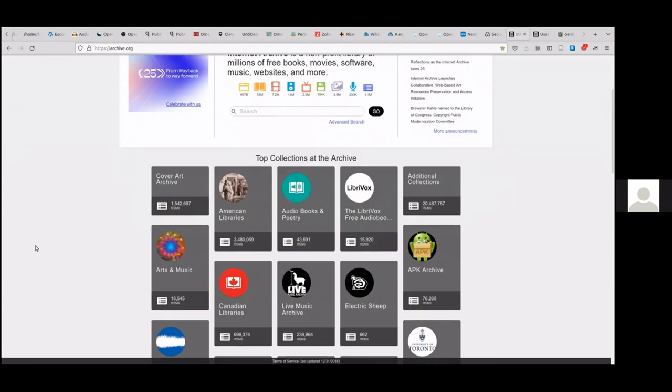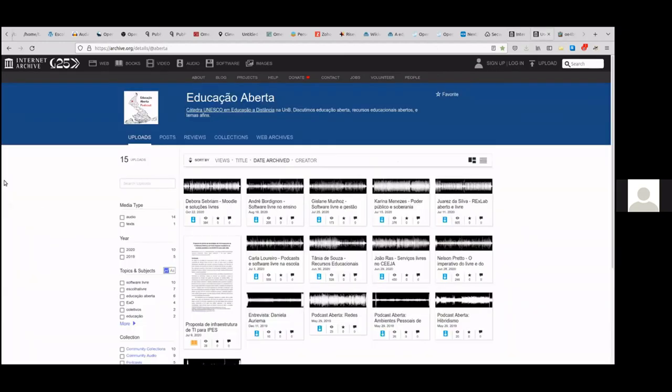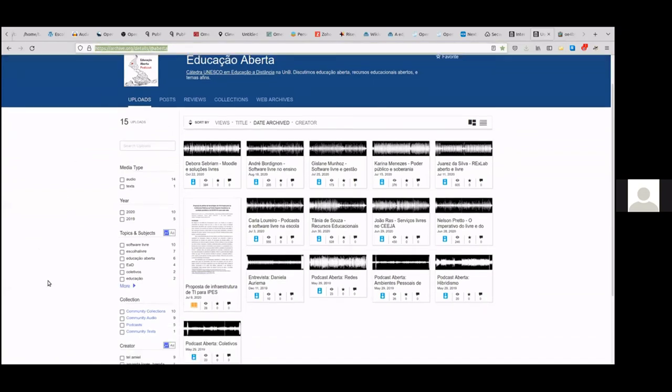So instead of putting, for example, your podcast on a proprietary system or your video on YouTube, you can host it on the Internet Archive. And you can donate to them, as I've done in the past, to help support them. In our podcast here, and this will be in Portuguese, so it won't be particularly interesting to you, we have a little page where we host our podcasts and audio files for things that we do, and documents and so forth.